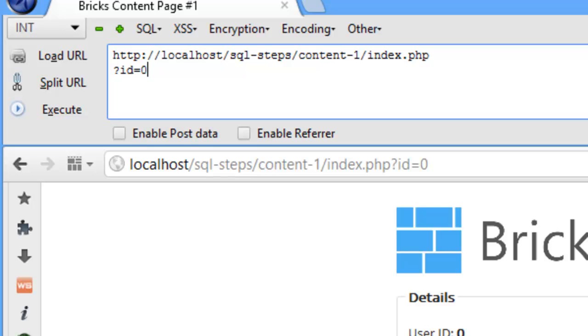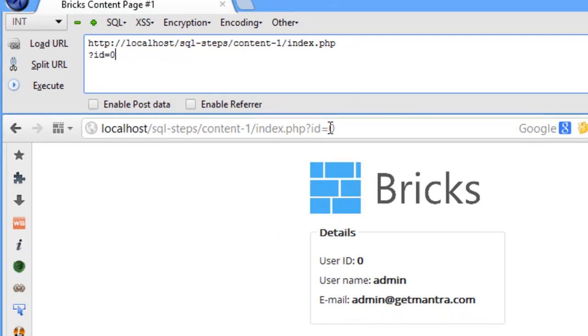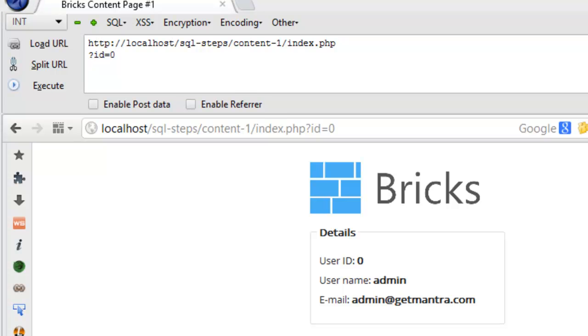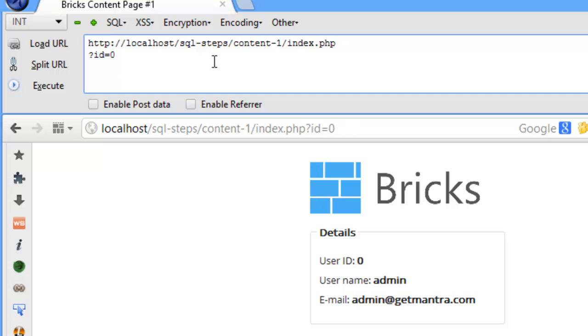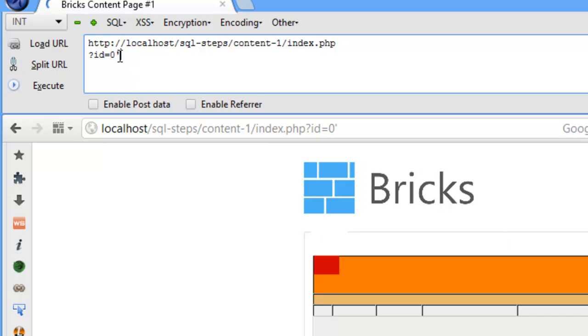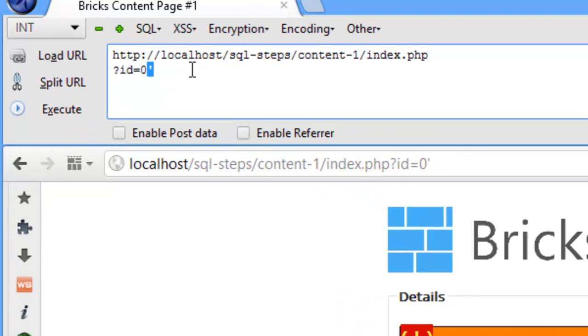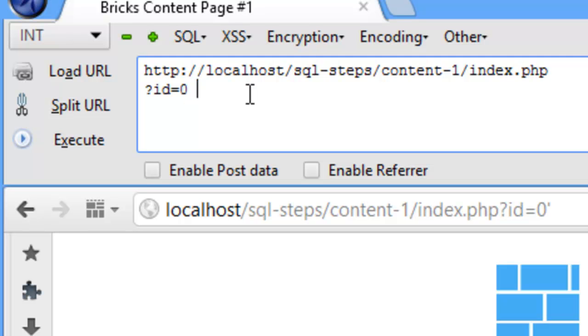I'm straight ahead opening Hackbar. The ID parameter is accepting input through the URL of the browser and is going to be our injection point. Let's try the power of single quote. And bingo, there is an error. So the ID parameter is vulnerable.